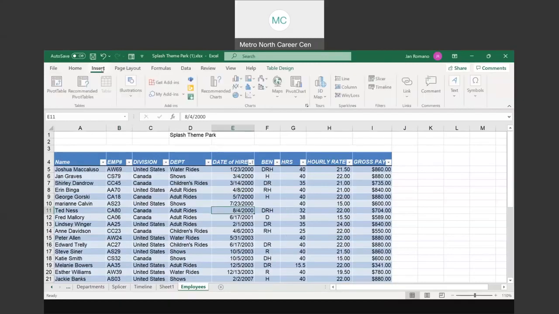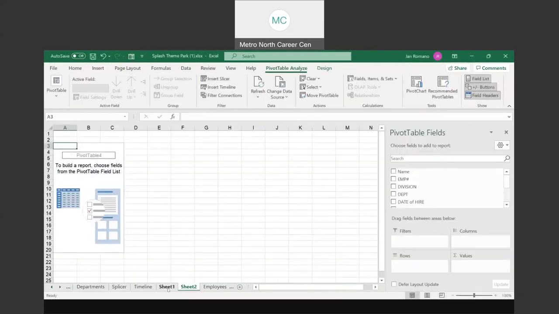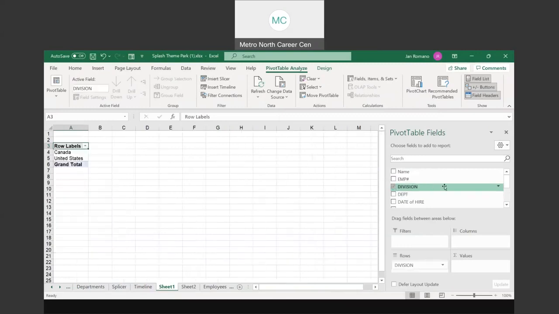I'll do it again. Insert, Pivot Table. I'm going to put it on a new worksheet. I click OK. So now at the bottom, I have Sheet 1 as a pivot table that I haven't created yet, and Sheet 2 as a pivot table I haven't created yet. So I can always name these, but let's say I go to Sheet 1 and I decide that I would like to see the divisions, which are the locations. So everybody works in either Canada or the United States. And remember, what does a pivot table do, everybody? What's the purpose of a pivot table?